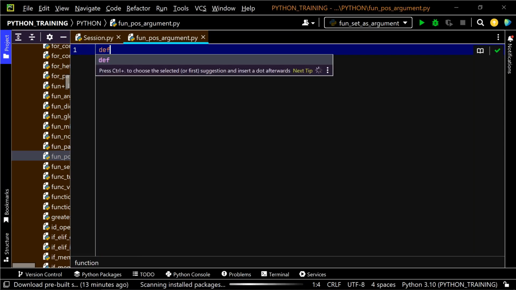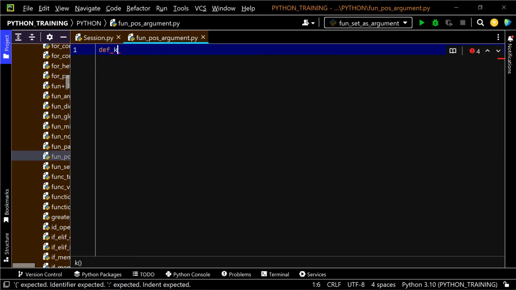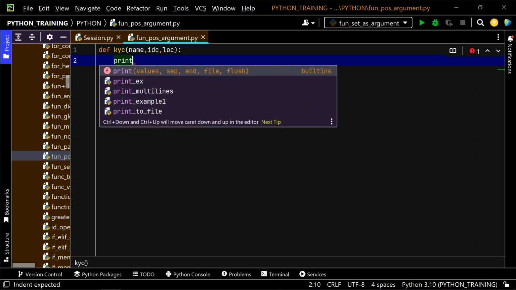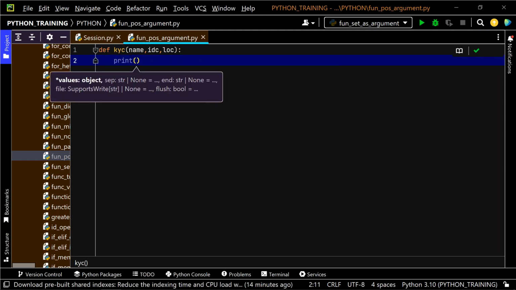Let's say I'm defining a function, maybe like KYC, know your customer, and then I'm giving here name, and then ID. Maybe I can give ID card, ID type, and then I can give location. Okay, and then defining here the function body, print. Let me make it very simple, then we can go ahead and write another function with a complex example.